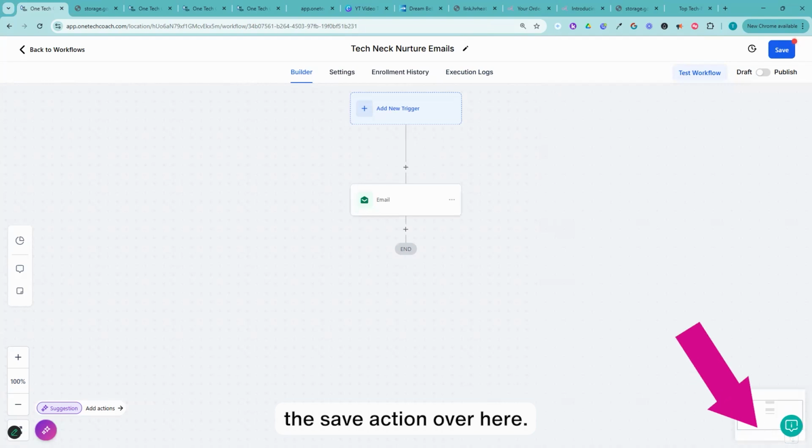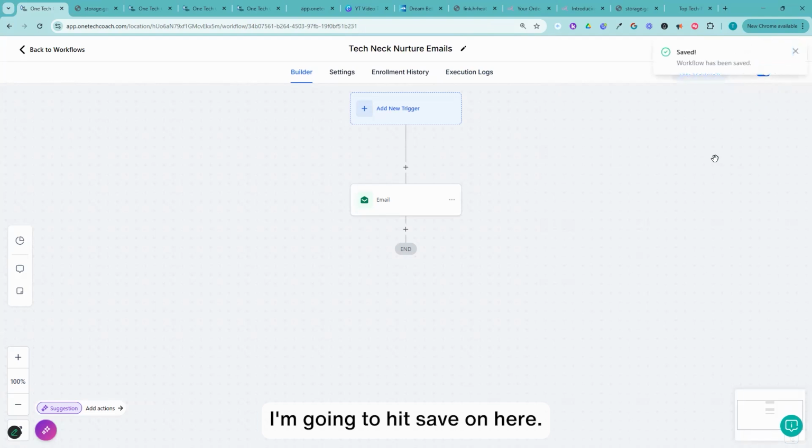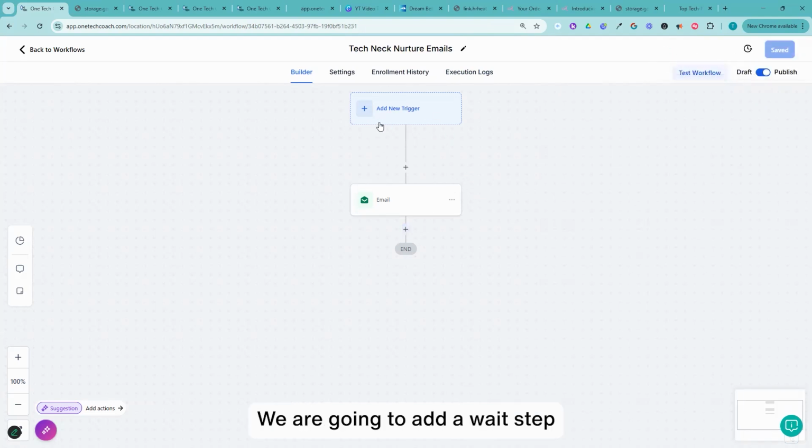I'm going to hit the save action over here. And I am going to publish this automation. I'm going to hit save on here. So now there's one more step that we have to do. We are going to add a wait step to another automation, after which this will be called.